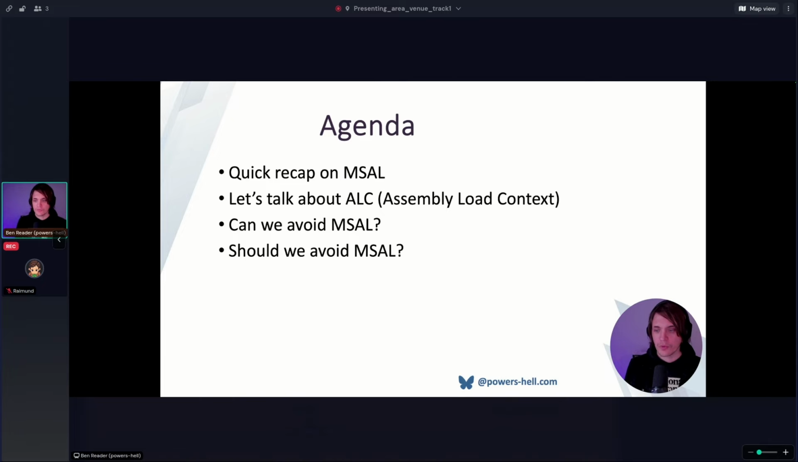We'll talk about the problems with that. We'll also talk about how MSAL works on different languages and, when it's done correctly, how nice the experience of authenticating can be. And then once we get past that, we're going to look at whether there is any way that we can avoid using the Microsoft Authentication Library. And then finally, we're going to follow up with, should we avoid using the Microsoft Authentication Library?